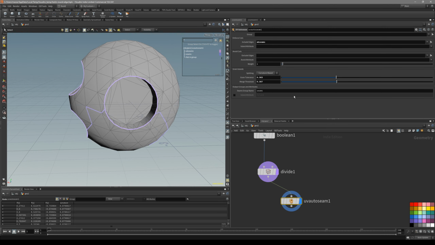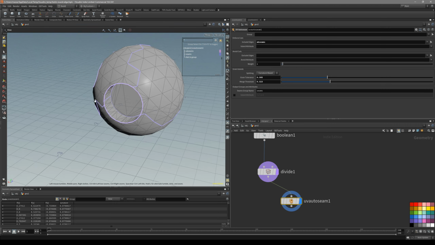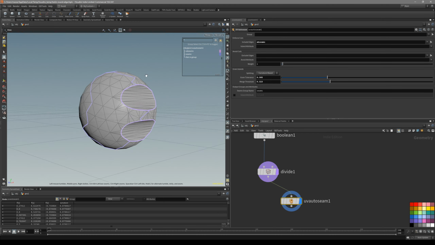This may be a little too few cuts, so use the mesh, not the mesh ruler, but gain tolerance, and make it smaller like that. So this is where our seams are going to be.